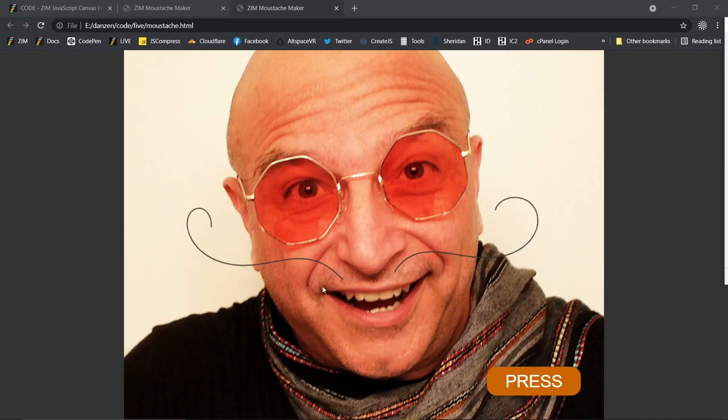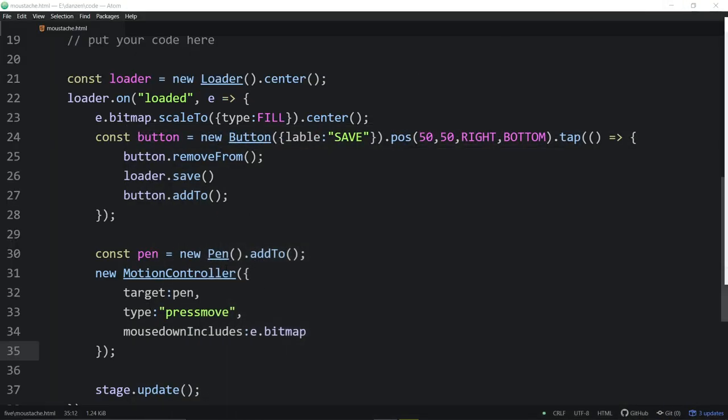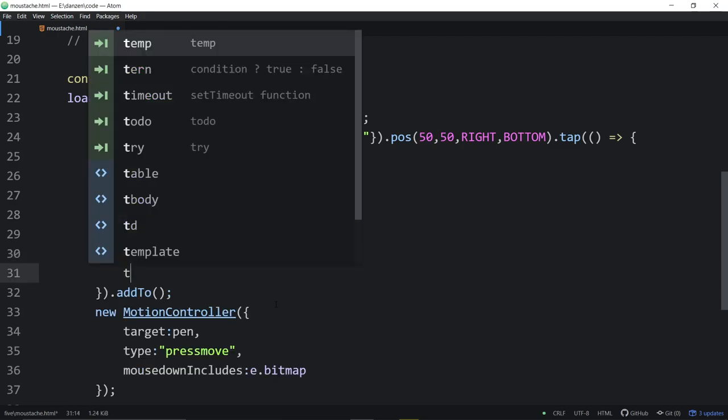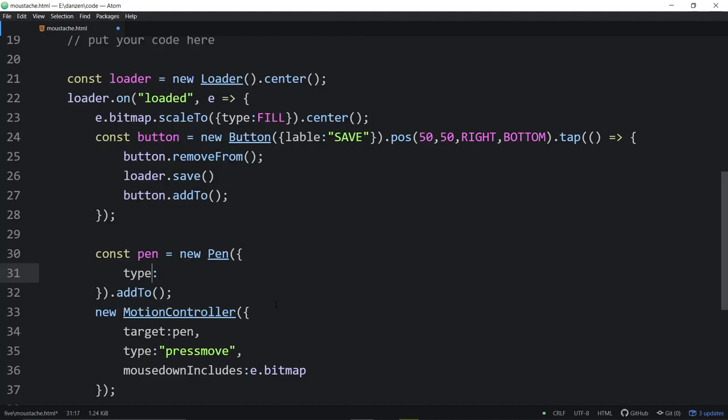Yes. The mustache is okay. That's just your default pen. I suppose if we wanted to, we could slightly adjust the pen, like so, where we say the type. I believe it's pen type.